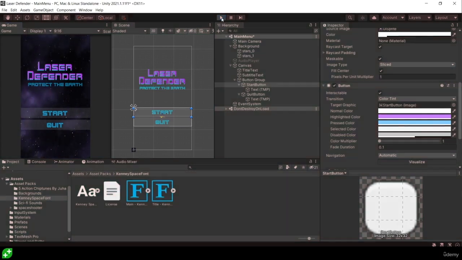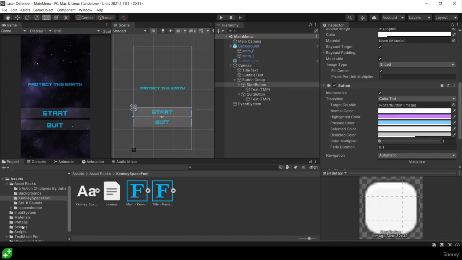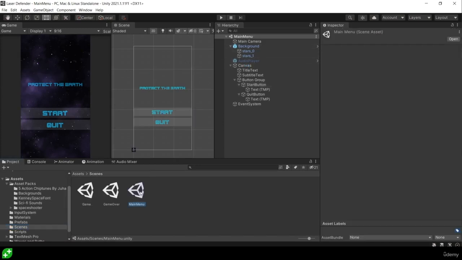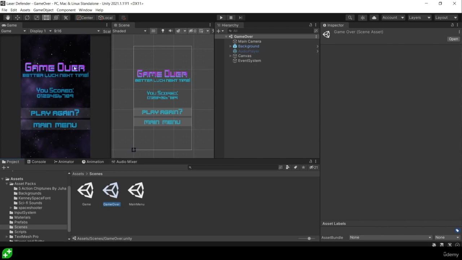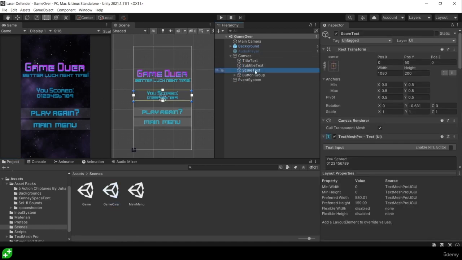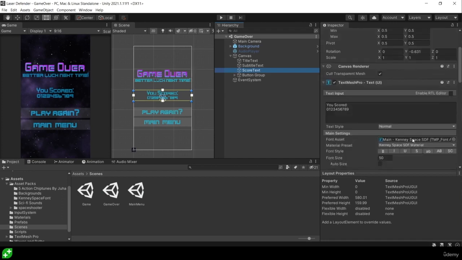And then for my end screen, once I'd finished this and saved everything in my scene, I went over to my scenes folder. I duplicated my main menu with Control D, renamed that scene to Game Over. And if we open it up, really all I've done is changed the title text to Game Over and the subtitle text to Better Luck Next Time. And then I've moved this up slightly to make way for my score. So if we look under the canvas again, I've now got this score text as well. And again, this is just reusing our main Kenny Space font asset.